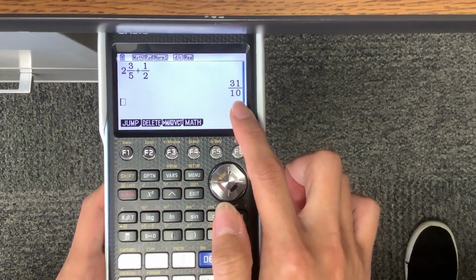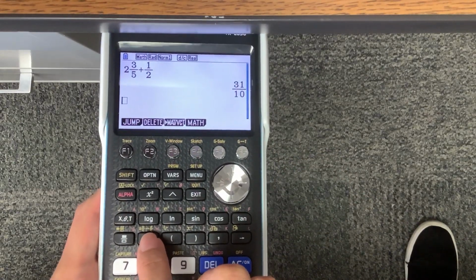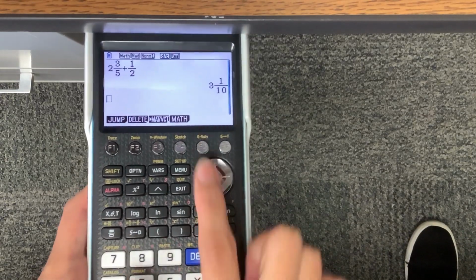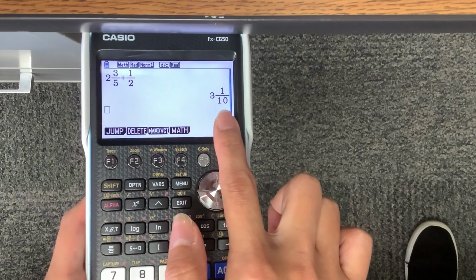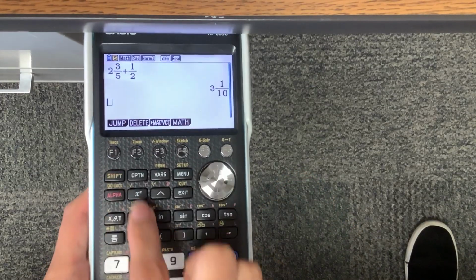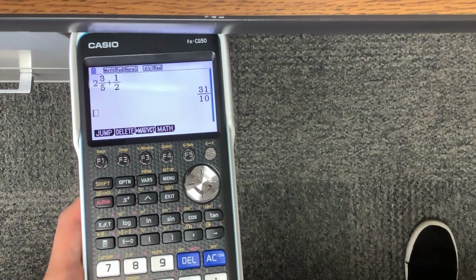So you want to simplify it. That is when you use this yellow button right here. You would use Shift and just press it, and you see how it converts it nicely into a mixed number. If you want to convert it back into an improper fraction, you can press Shift again, and there you go. You have 31 over 10.